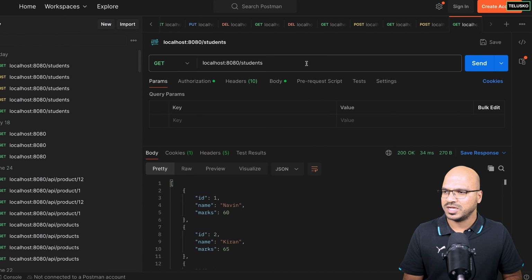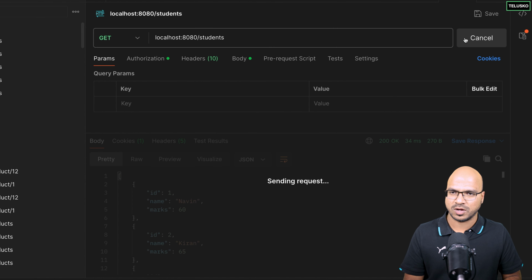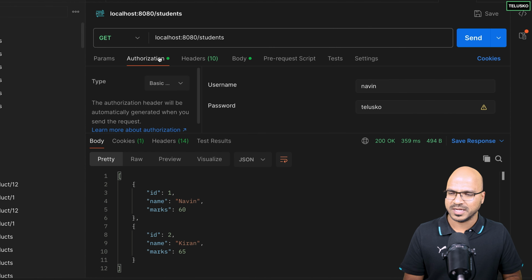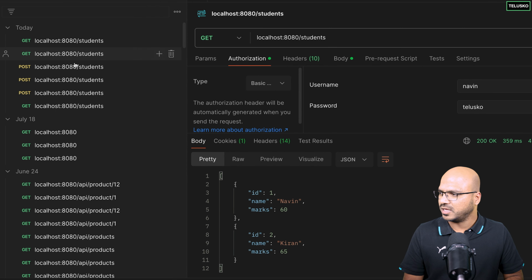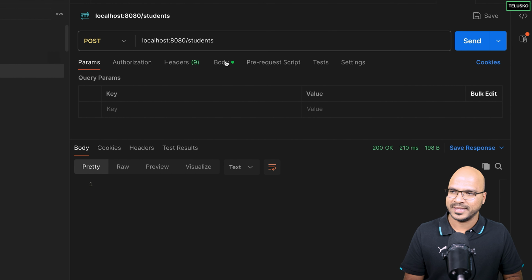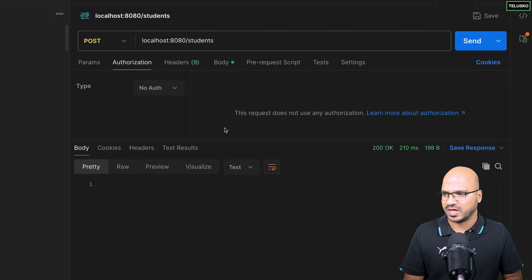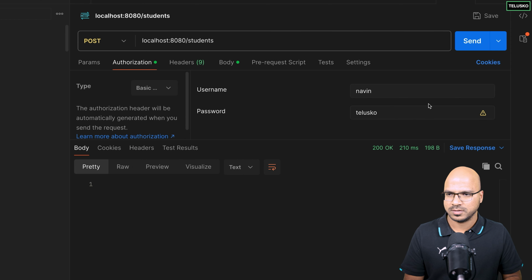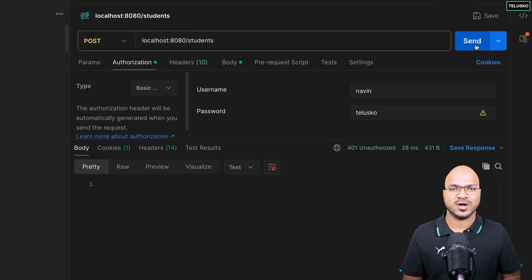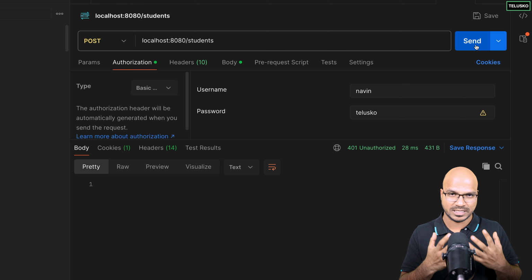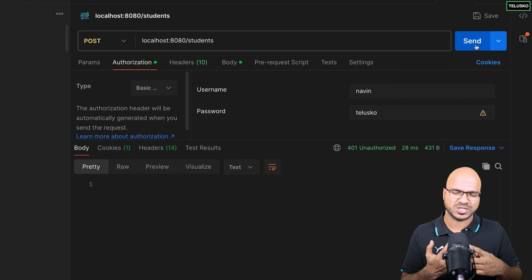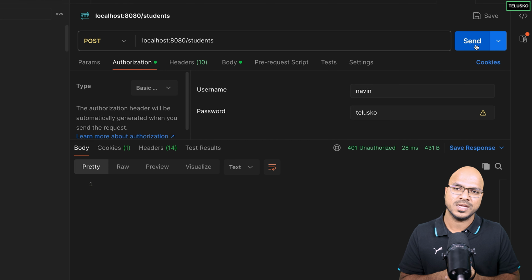Restart. Okay, so let's try to do the get students first. I will click on send. And of course, we are passing authorization, so it will work. But if you go back to post, and now if you try to add the same data, and in the authorization, we have to go for basic auth with the same values. Click on send, it should work, right? It's not. It's because the CSRF token is not there. So whenever you do any update request like put, post, and delete, where we're changing something, you have to send the CSRF token, otherwise it will not work.